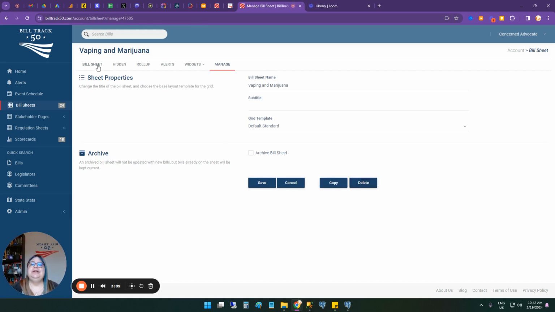But that's how you can pretty quickly search in a bill sheet for as complicated a search as you want. You just make another bill sheet with that complicated search and then figure out where they overlap, and that'll do ya.